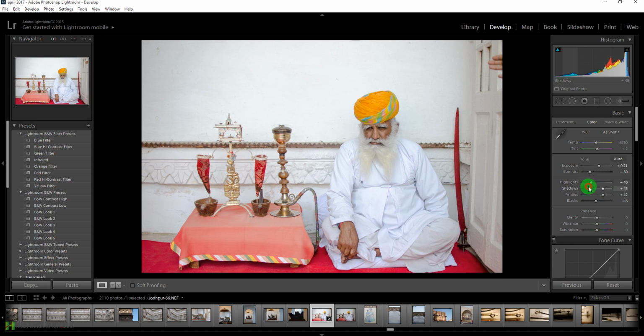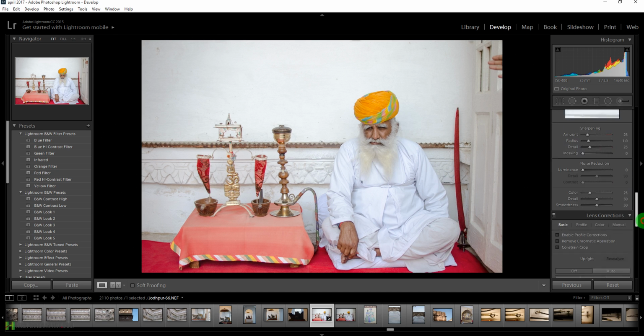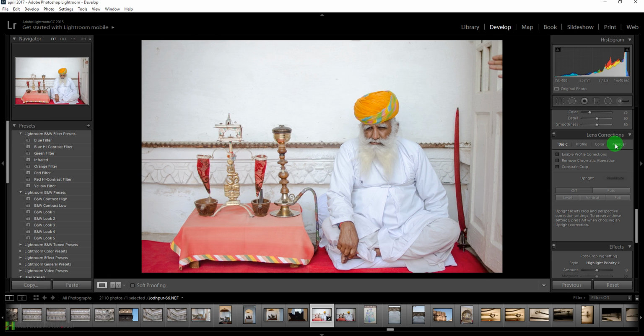Increase the shadows. As you can see, it has started opening up the face. Let's increase the blacks a little bit, and add a little bit more white. Come over here to the clarity and increase the clarity a little bit. Then come down to the lens correction panel, and make sure you check Enable Profile Corrections, and that way the lens distortion would be fixed.